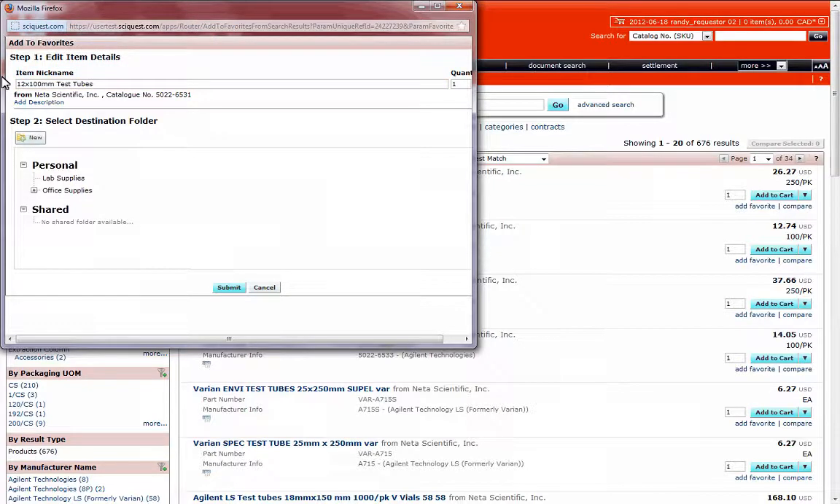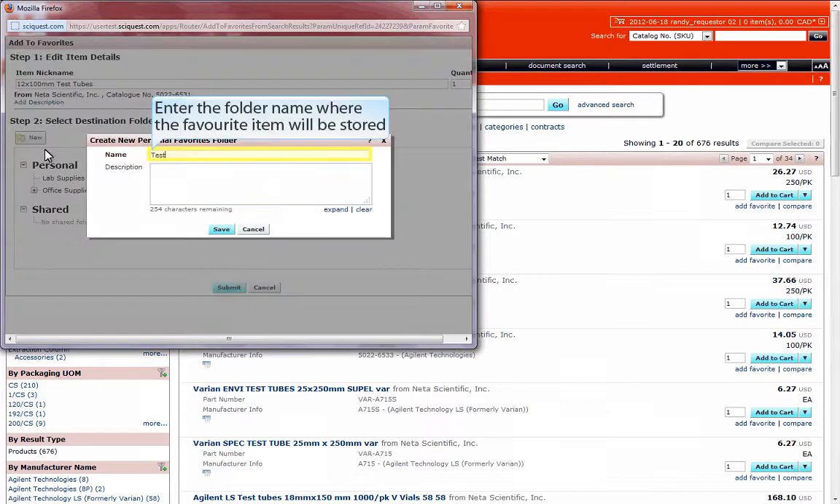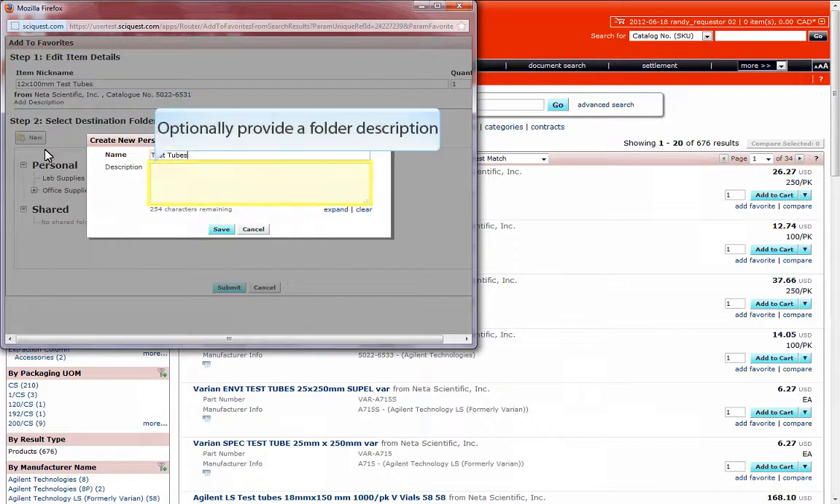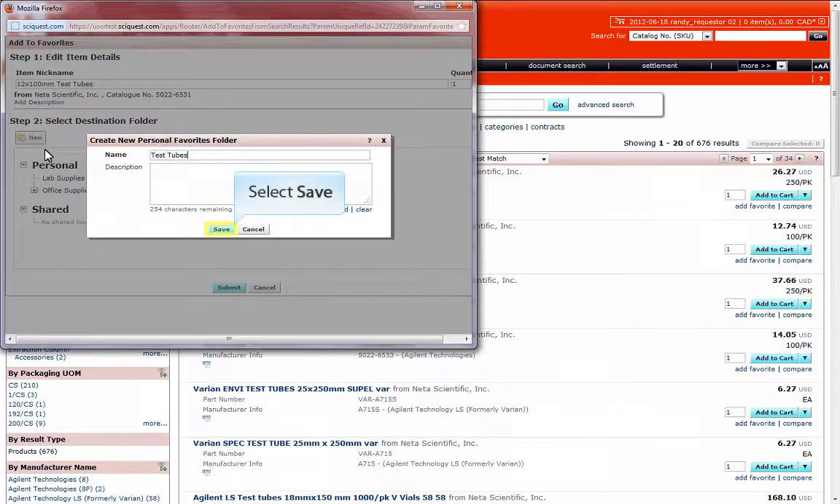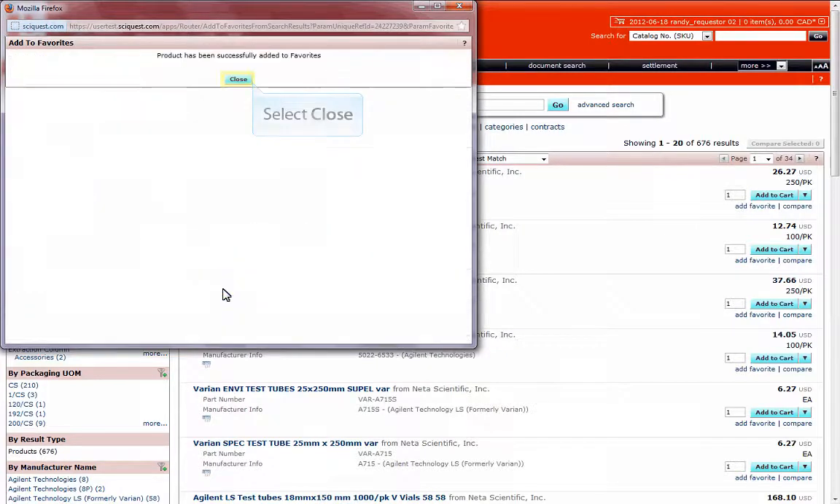After making the edit, I'll next select the folder where I want the test tube favorite to be placed. If I want a new folder, I'll select New, Top Level Personal Folder, and then the Create New Personal Favorites folder will open where I can name the folder and optionally provide a description, then click on Save. Once the folder is created, I highlight it and click Submit and Close.